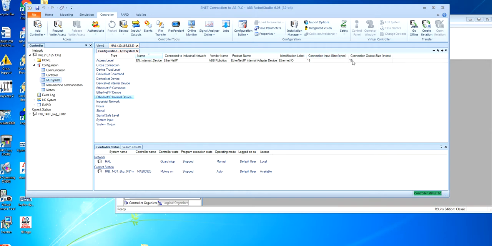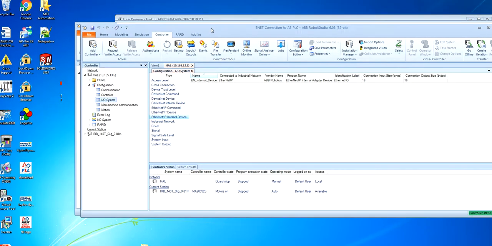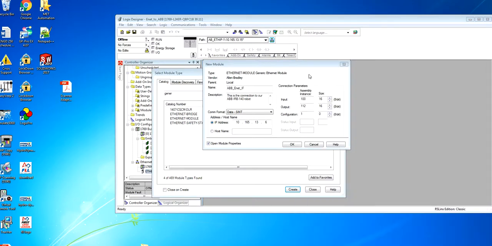Now I could change this. I could make it larger or smaller if I choose to. To change it, I would have to request write access, and once I request write access, I'll have to go over to my teaching pendant and press the grant push button on there to give you that access. It'll pop up on the screen. And then I could change these numbers to whatever I want. But I've preset mine to 16 and 16 bytes. That should be enough to get quite a bit of information back and forth. So 16 and 16, that's where these numbers come from.